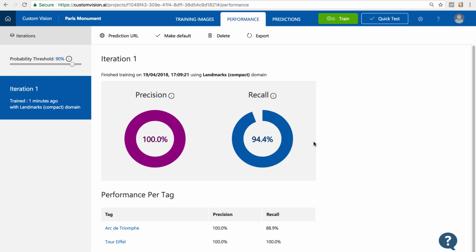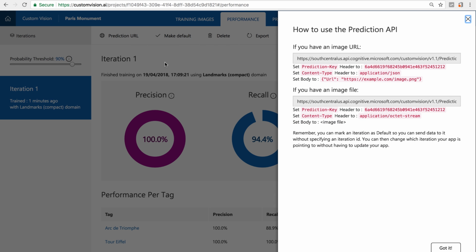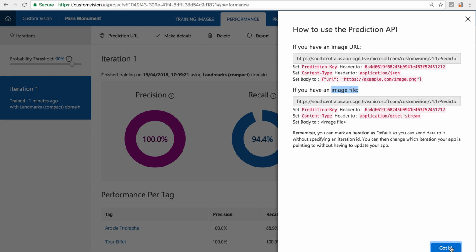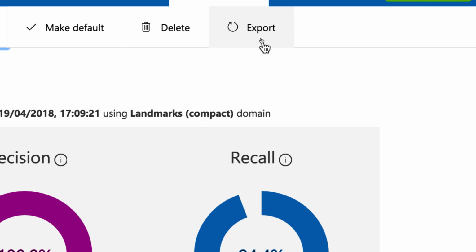Great. Now we said that this model could be used as an online endpoint. So here we do have all the information for how to invoke this model. We have the URL, and we also have the prediction key, which would be used in order to access that API by only you, so no one else can access it.